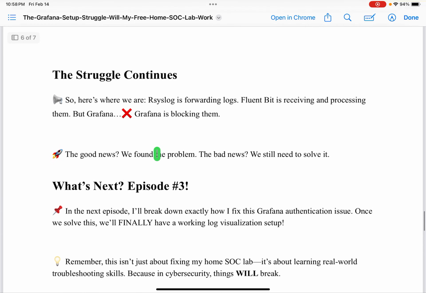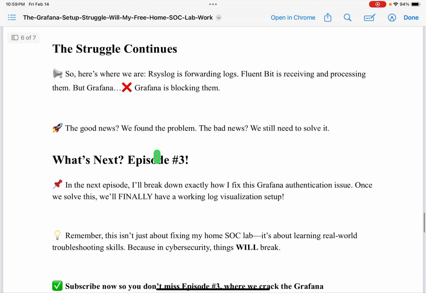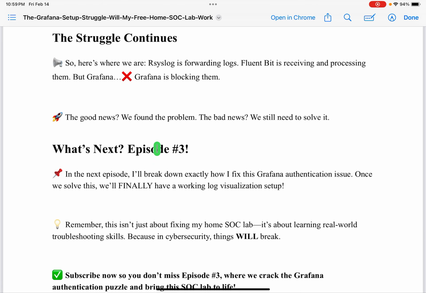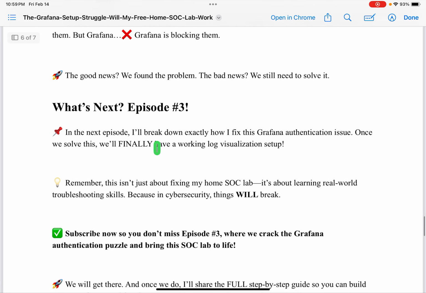The struggle continues. So here's where we are. Rsyslog is forwarding logs. Check. Fluent Bit is receiving and processing them. Check. But Grafana is blocking them. The good news, we found the problem. The bad news, we still need to solve it. What's next? Episode number 3.